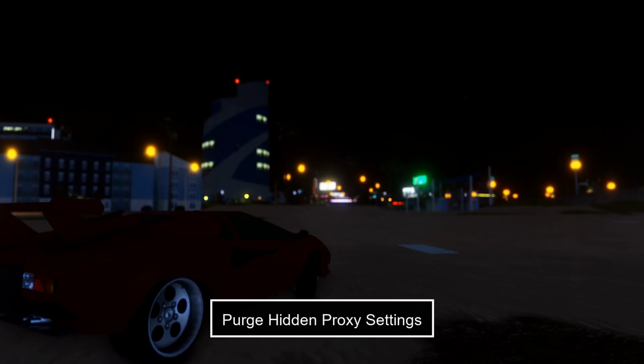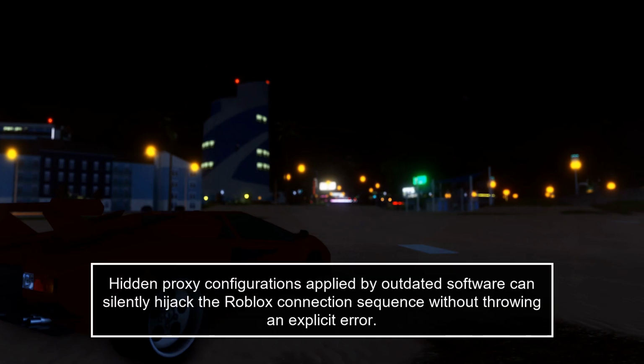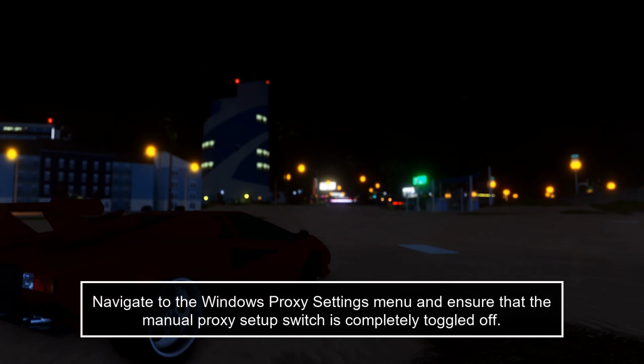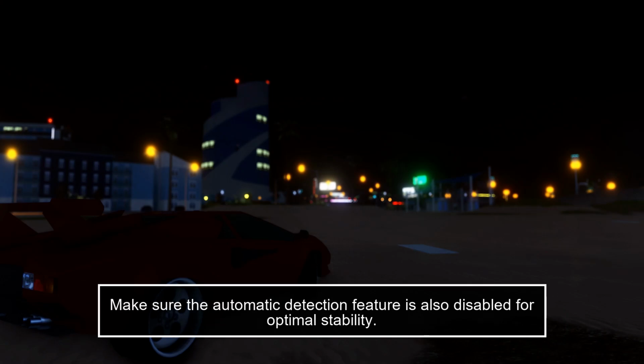Purge hidden proxy settings. Hidden proxy configurations applied by outdated software can silently hijack the Roblox connection sequence without throwing an explicit error. Navigate to the Windows Proxy Settings menu and ensure that the manual proxy setup switch is completely toggled off. Make sure the automatic detection feature is also disabled for optimal stability.